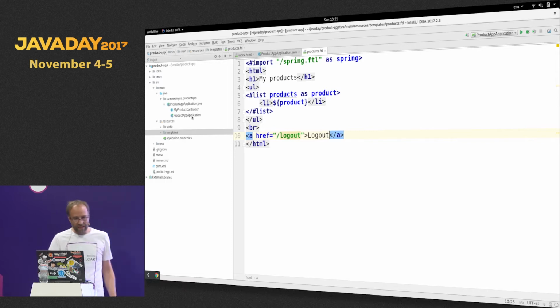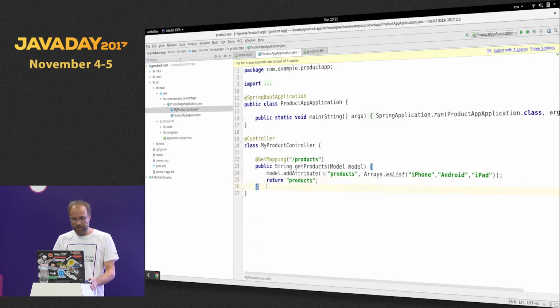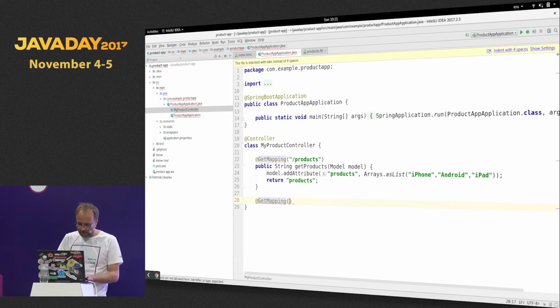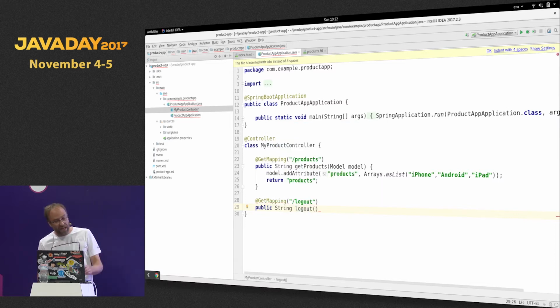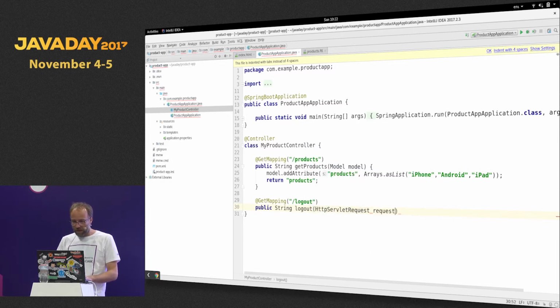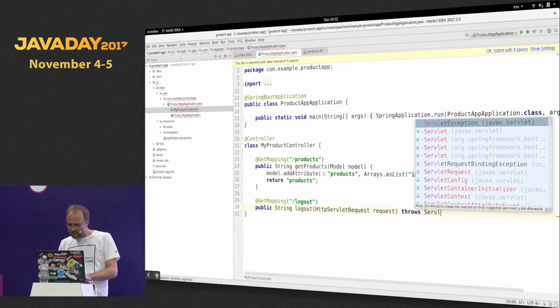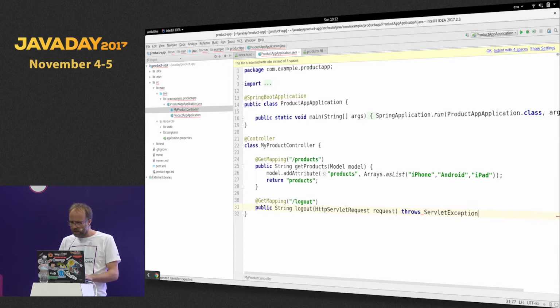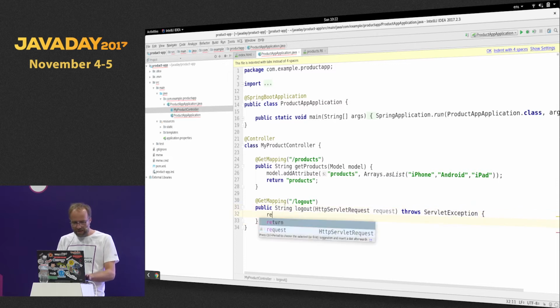So I need to add the logout stuff to my controller. Pretty easy. Again, it's just a get mapping on logout, and here I create my method logout. And what do I need for the logout? I need my HTTP servlet request. So here, and I throw a servlet exception, I think. Yeah, that's okay. And basically, it's really easy here.